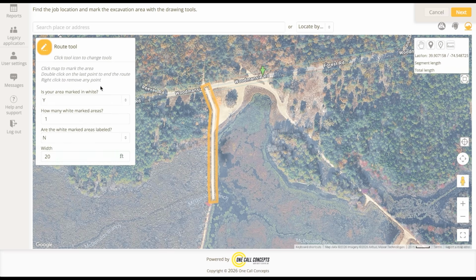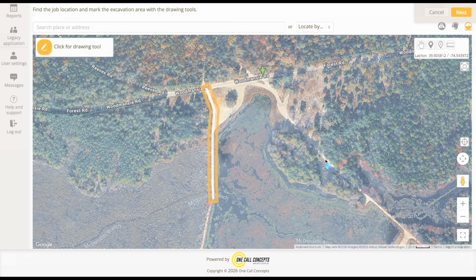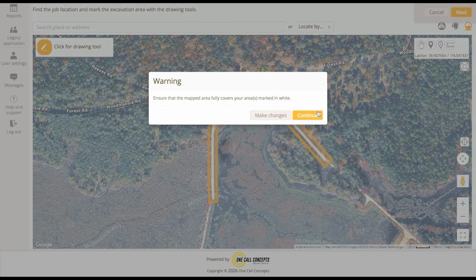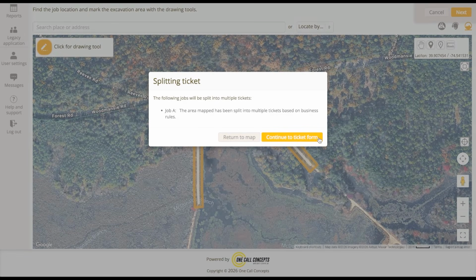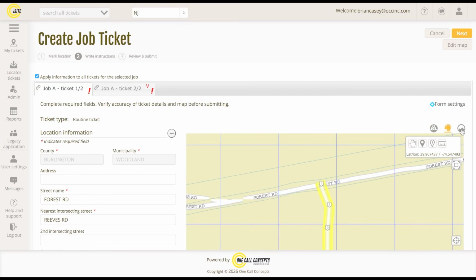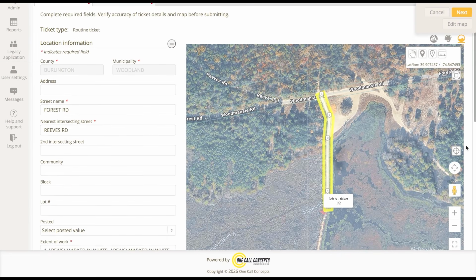You can place additional route entities in the same session. Remember to update the dig site information if necessary. ITICnxt will automatically derive marking instructions from your mapping.